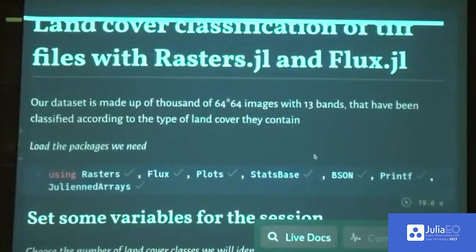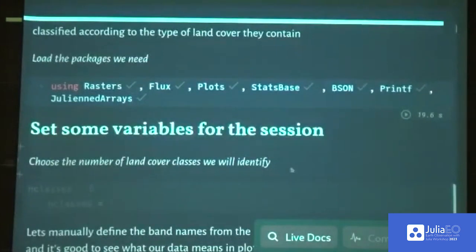I'm going to go kind of slow anyway. So as you can see here, the packages have all loaded. We've got ticks for everything. And I'm using Rasters, Flux, Plots, and StatsBase. BSON is just to save files. But Rasters and Flux are the main, and Plots, are the main things we're using.